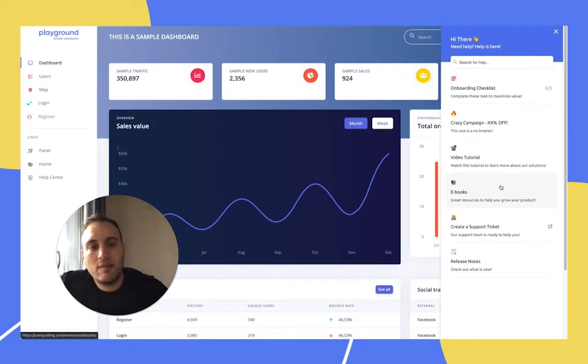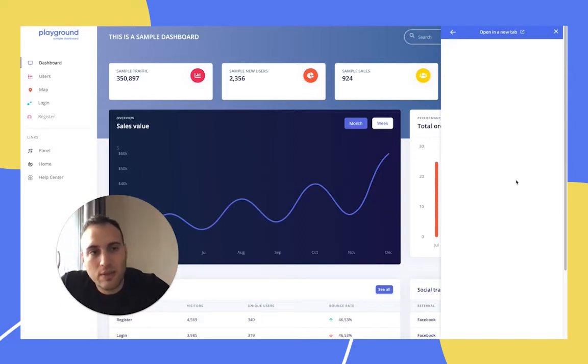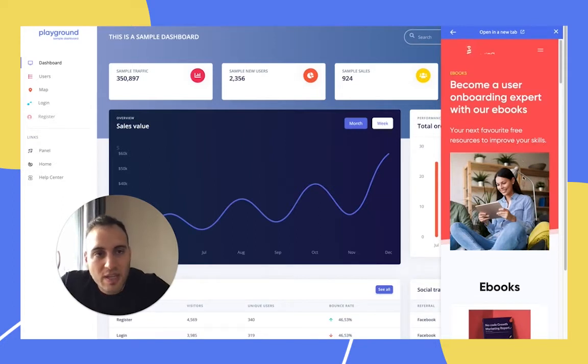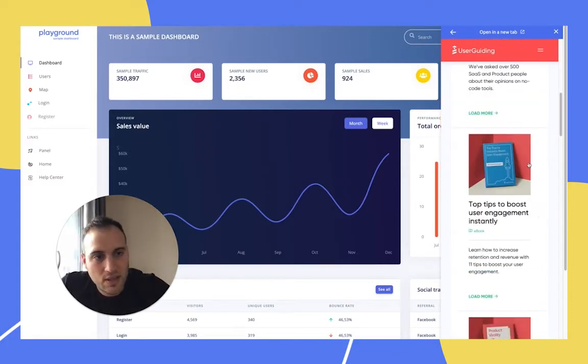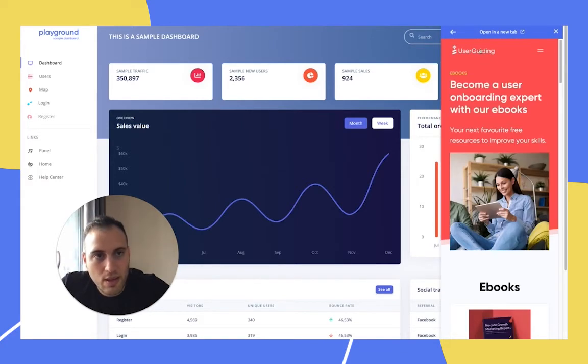Another cool one, actually, the image display option. Let's say you have created some insightful resources for your users, for example, ebooks, and you want them to access these resources while they are within your product. So you create this module, and once they click on it, the ebooks page is displayed within the borders of the widget, so they don't need to leave your platform to view these resources. They can scroll through here and do anything they want, just like they are visiting the actual page.